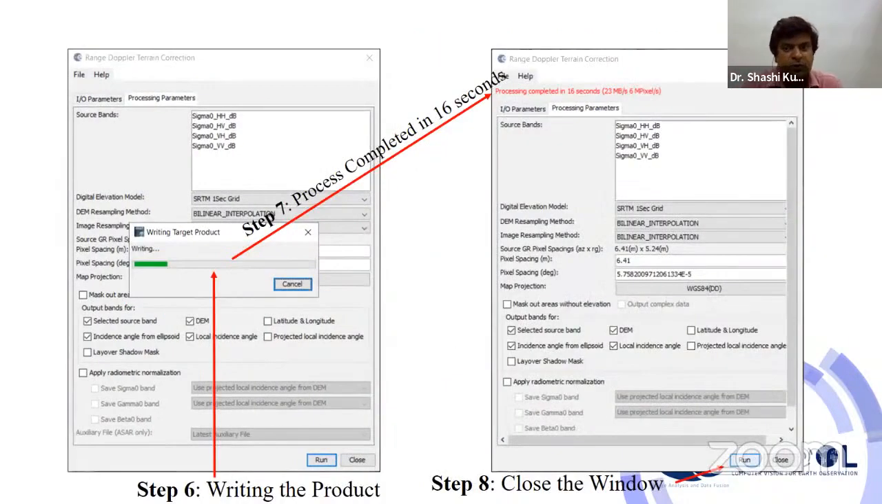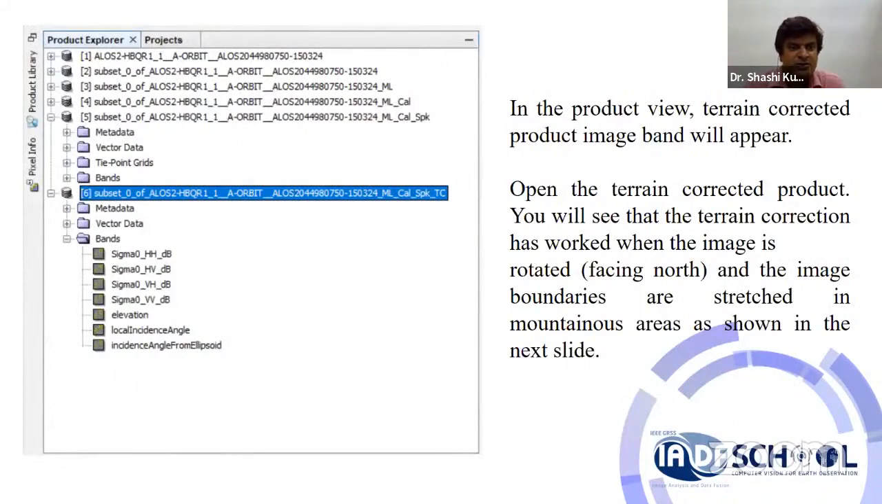Now, this process was completed in 16 seconds, and all the products were generated. Here you can see in the product explorer that the orthorectified sigma naught HH, HV, VH and VV are generated, as well as the elevation. Basically, this is the digital elevation model. The local incidence angle file, with the help of the external DEM, will also be generated. Similarly, the incidence angle generated from the ellipsoid will also be generated, because in the orthorectification or the backscatter calibration, the incidence angle values have been used.